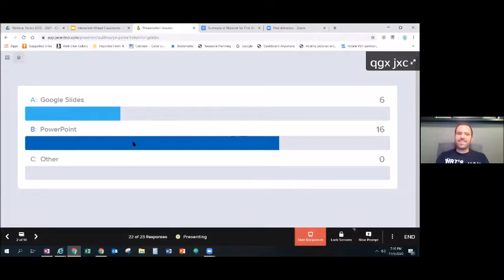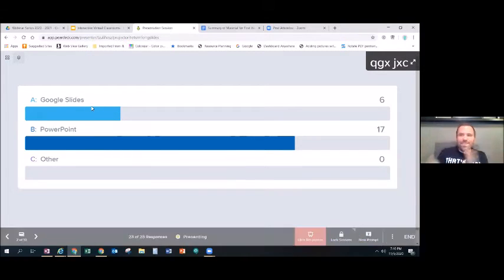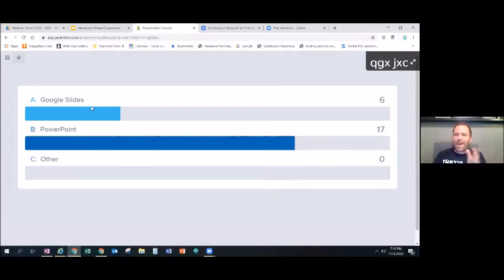So I get an idea of, oh, it's like the presidential election right now, it's changing rapidly. I can see that the majority of you are using Microsoft PowerPoint, with some of you using Google Slides. This is one of the things, just to bounce back and forth so you can see what the teacher point of view looks like.